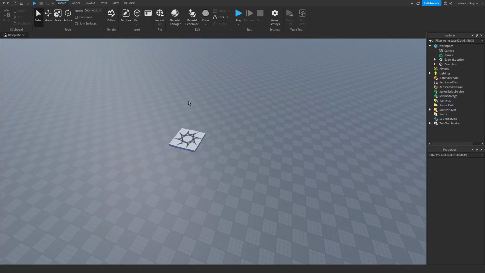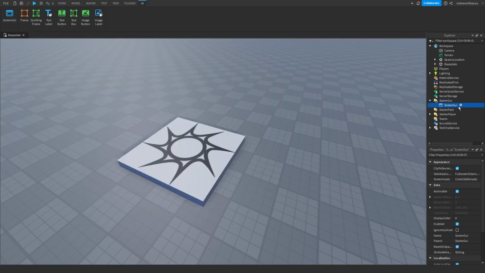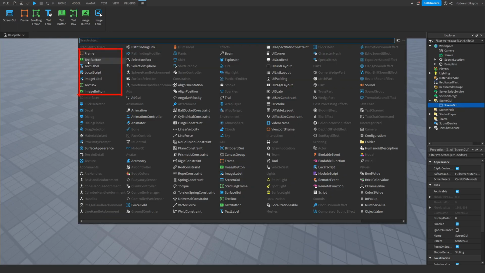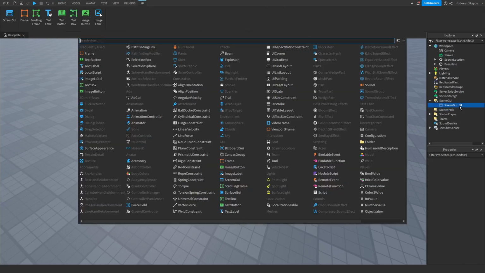So let's insert a screen GUI and starter GUI to start off. So this is what's gonna make something appear on my screen. It holds frames, text buttons, text labels, image labels, text boxes, and image buttons. Let's make it have a frame.